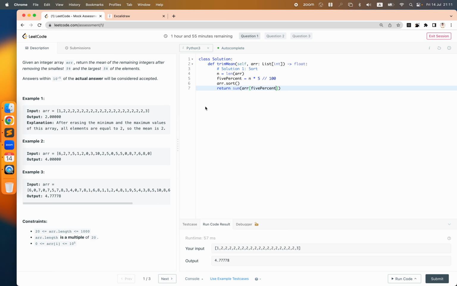For example, if there's one element, this will start with 1 and n minus 1. Maybe compute the mean from left to right. So total sum in the range left to right, inclusive. Return the total sum divided by right minus left plus 1.